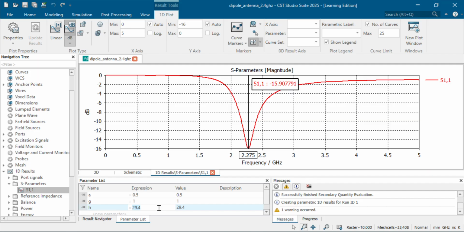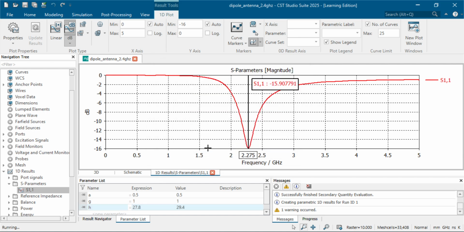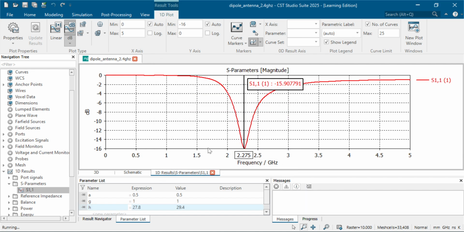So let's arbitrarily decide one value. Let's reduce it by 1.6 millimeters. So that gives us around 27.8 millimeters for the length of one arm. So yeah, delete the current results. Okay, and I guess we'll start by simulating.